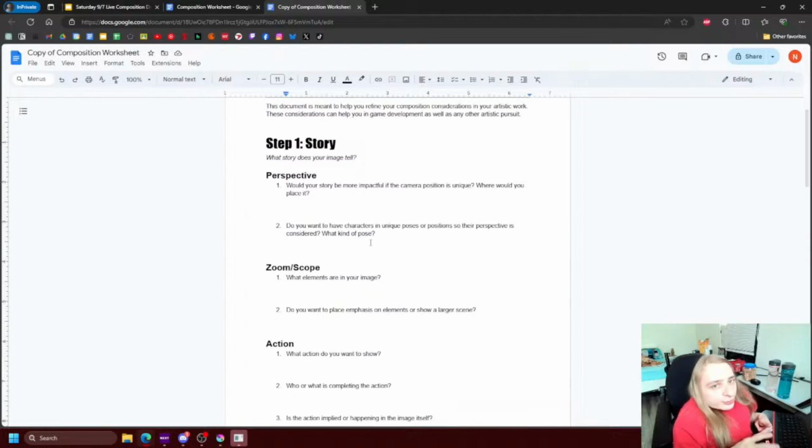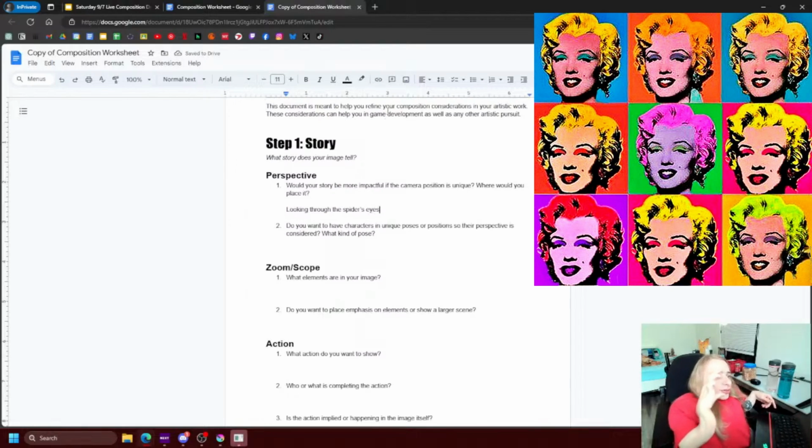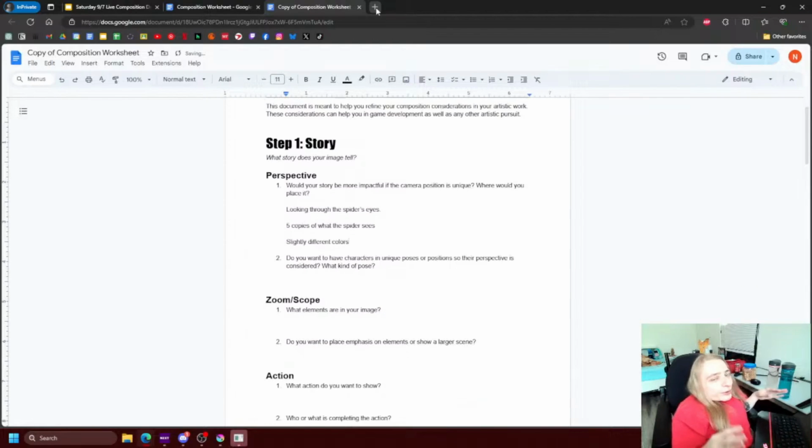And what I thought would be pretty cool is if we're looking through the perspective of the spider. And if you've ever seen those images where there's like four of the same face and they're different colors, that's kind of what I'm thinking about. The spider in my game actually has 5 eyes. The one in the middle is a normal eye, and then it's got an amber, a magenta, a turquoise, and an indigo eye.